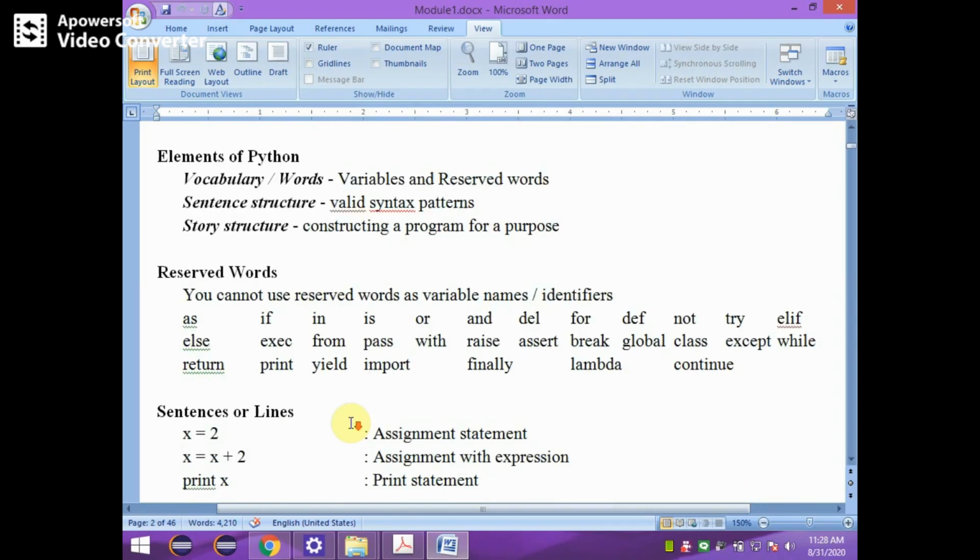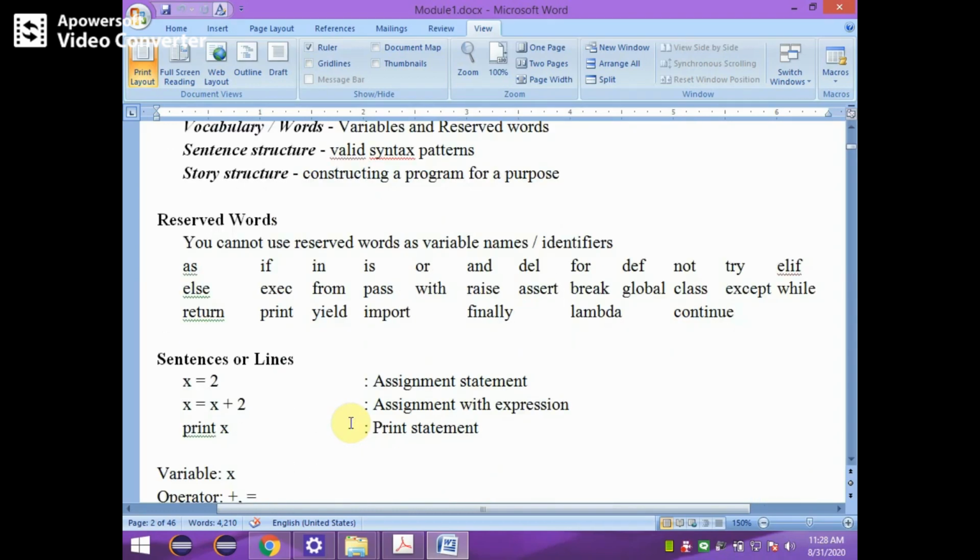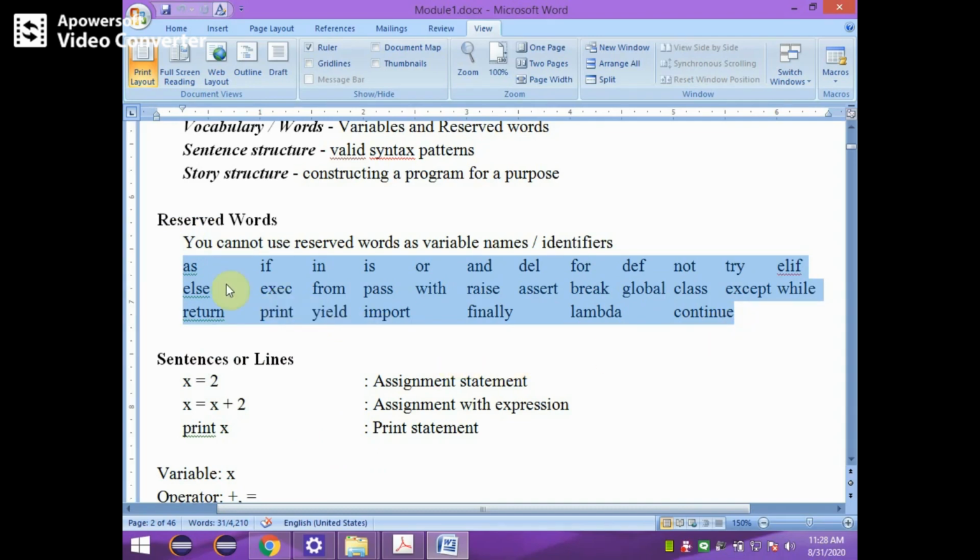Now we see the elements of Python. In C there are different elements called tokens. Here in Python also there are different elements like reserved words or keywords, as well as variable names. Reserved words are these words. These are all reserved words. These words you cannot give as variable names, or you cannot use for identifier names.